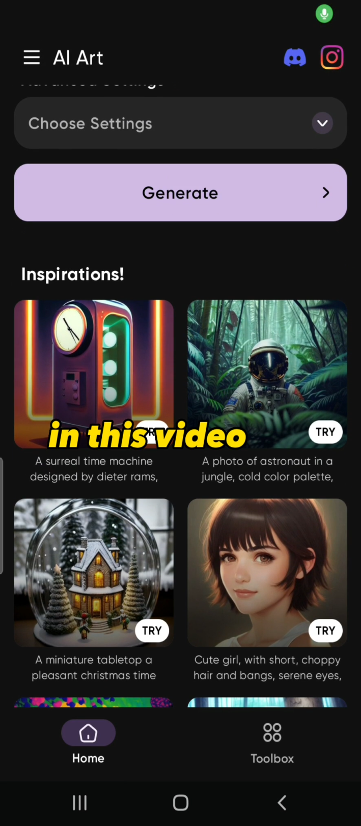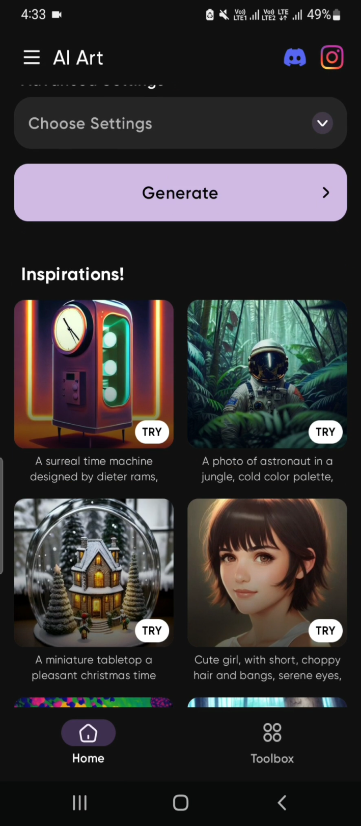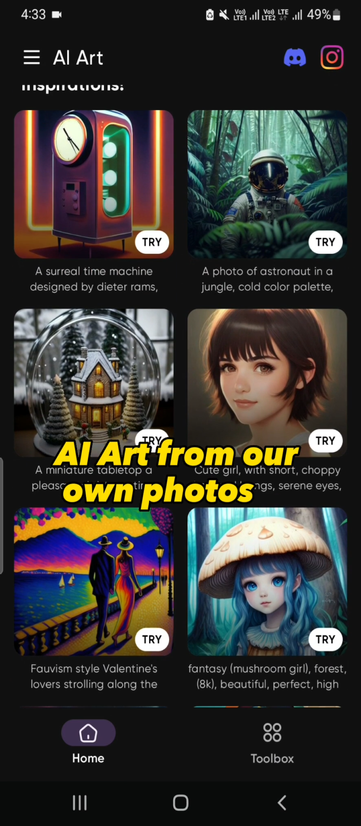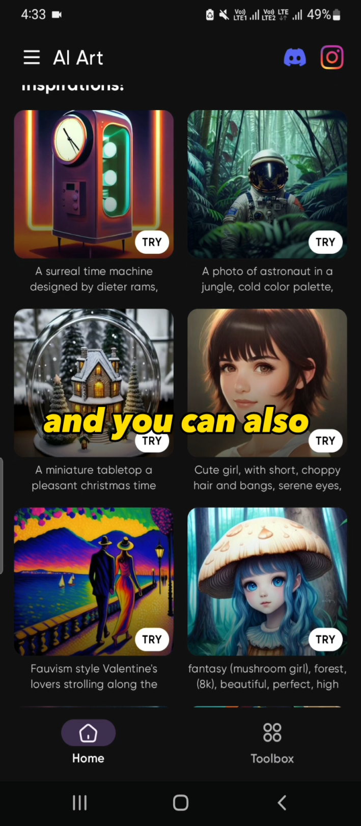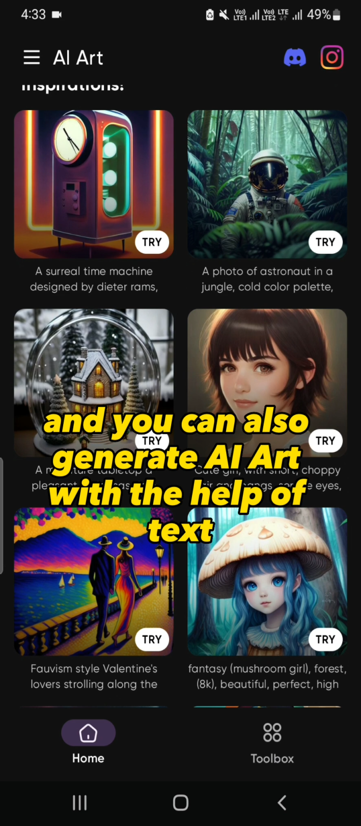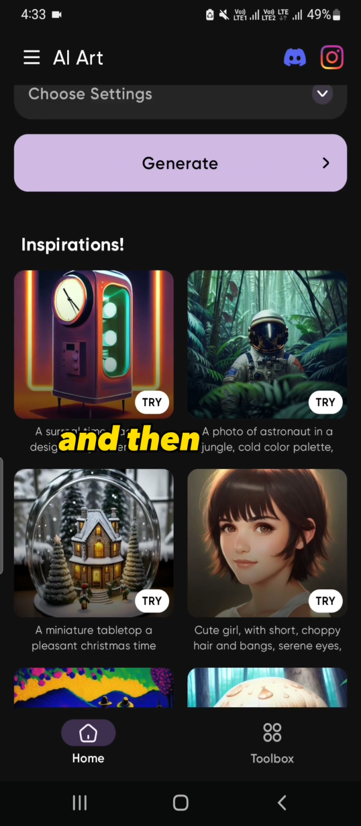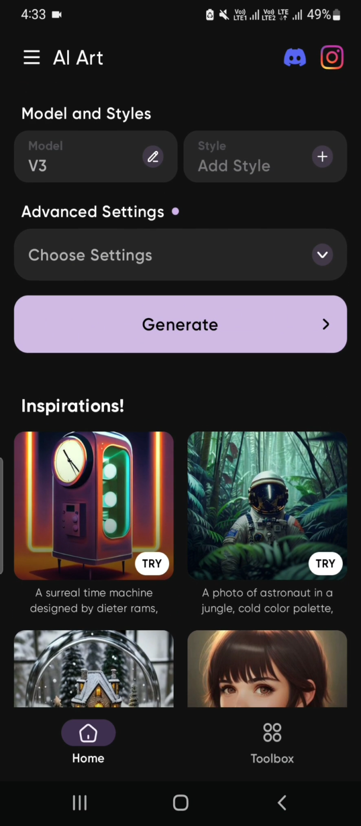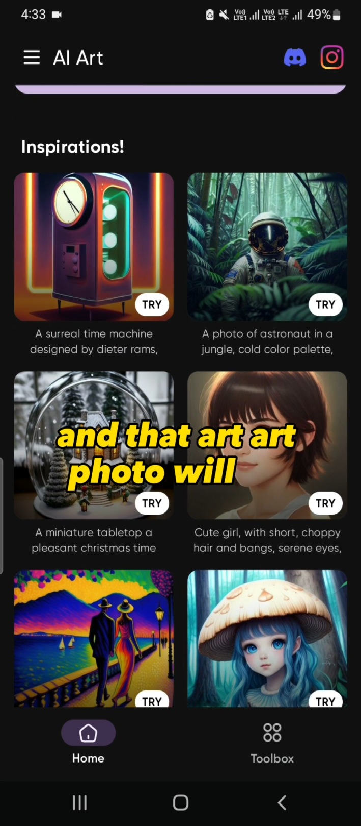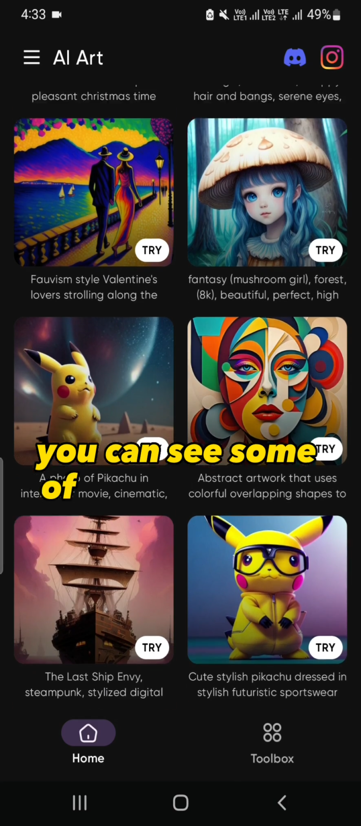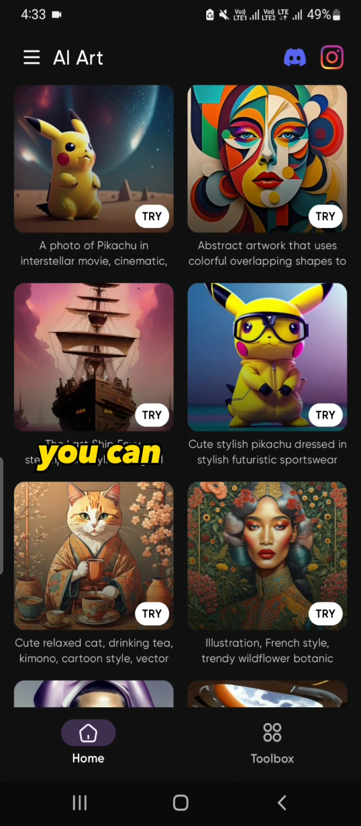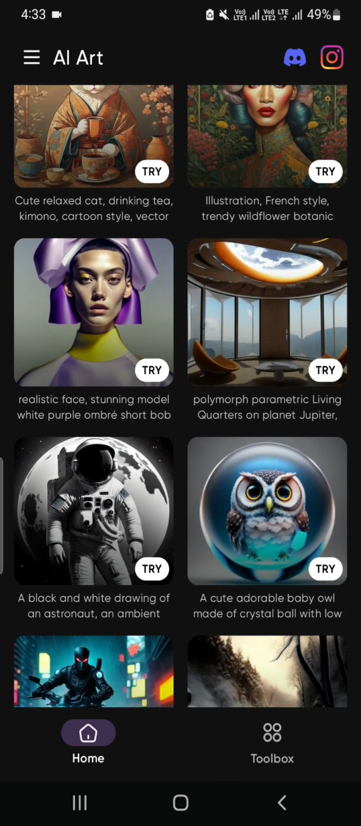Hello friends, in this video we will see how we can generate AI art from our own photos. And you can also generate AI art with the help of text. So you can write any text and then press generate button, and that art or photo will be generated. You can see some of examples here. You can generate photos like this.